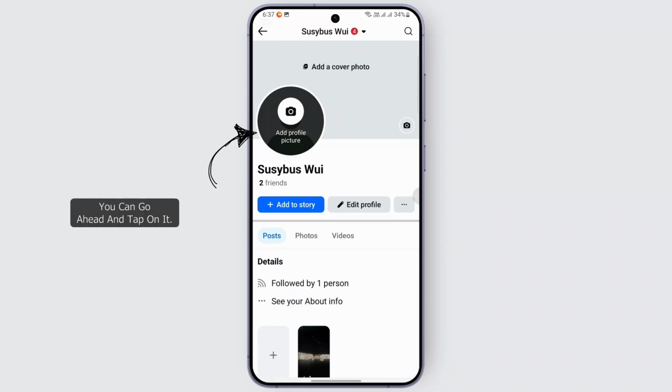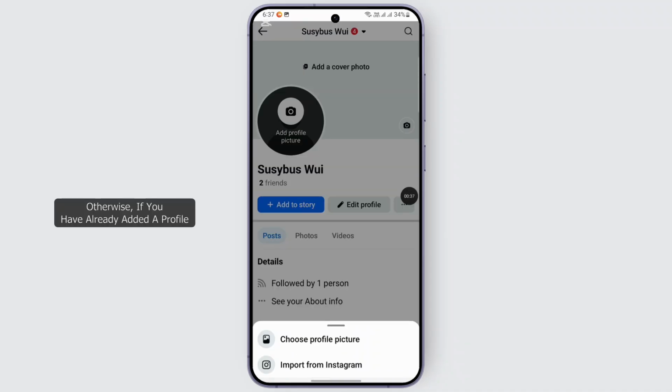You can go ahead and tap on it. Otherwise, if you have already added a profile picture, it will give you an option of change profile picture. You may go ahead and tap on it and choose profile picture. You can either import it from Instagram as well. So let's head over to choose profile picture.